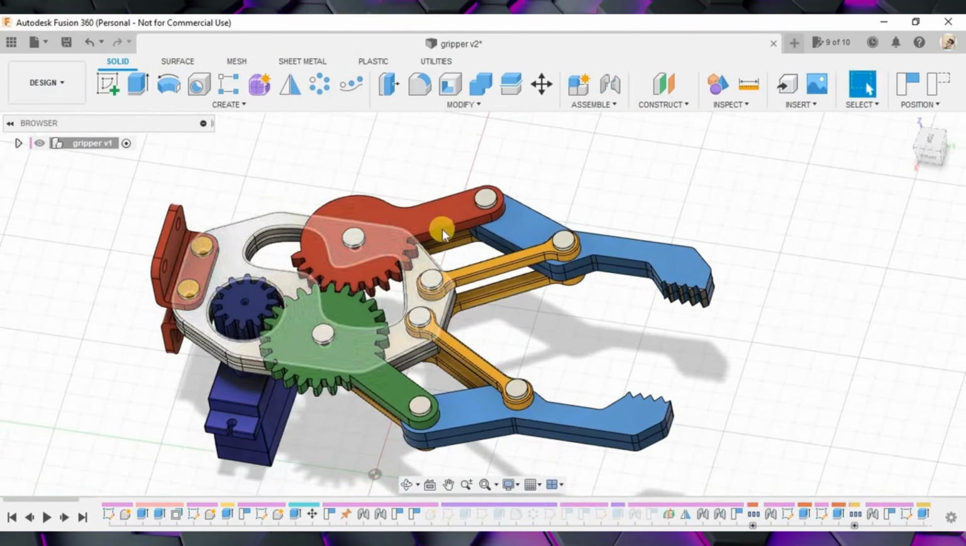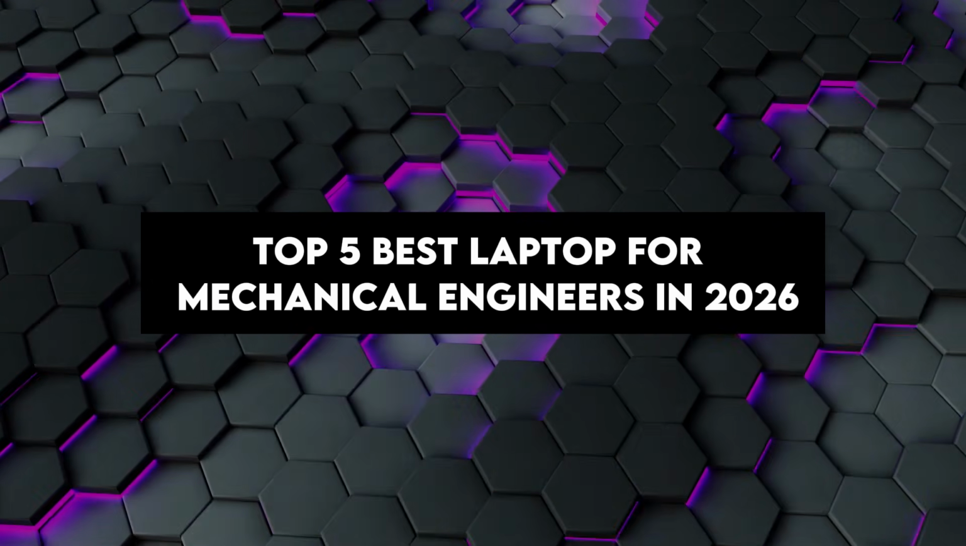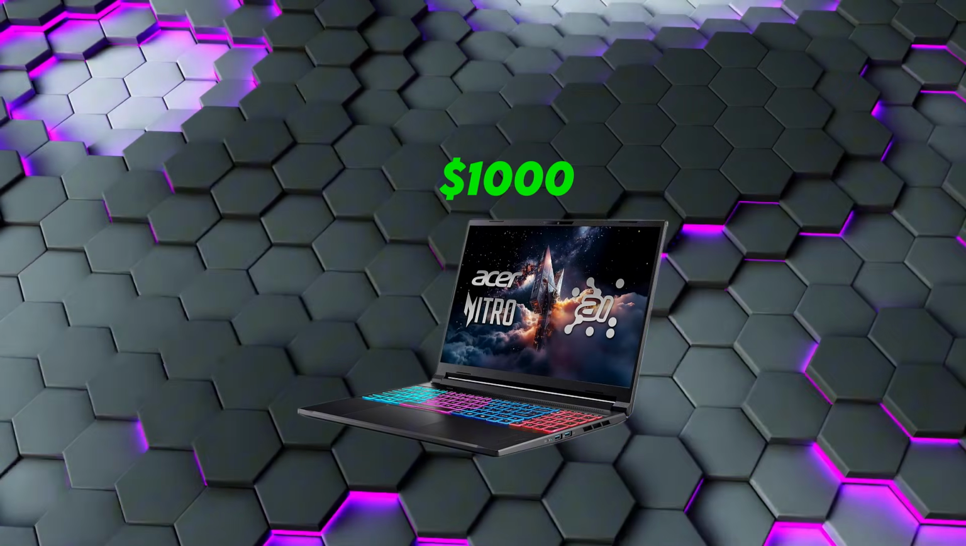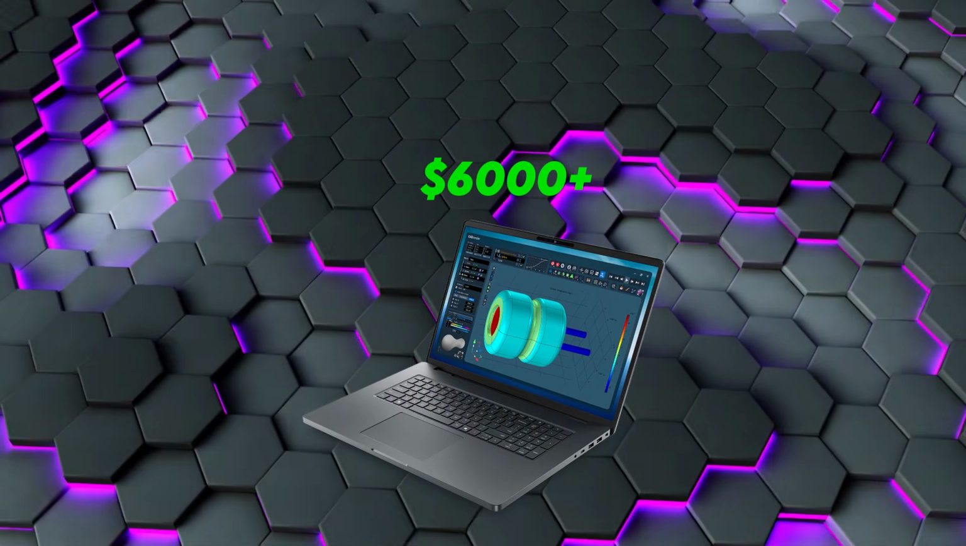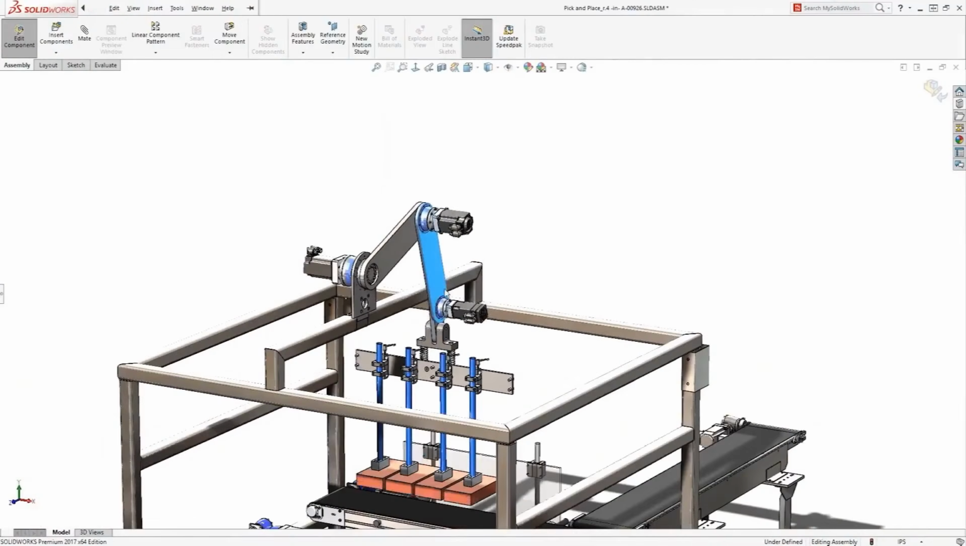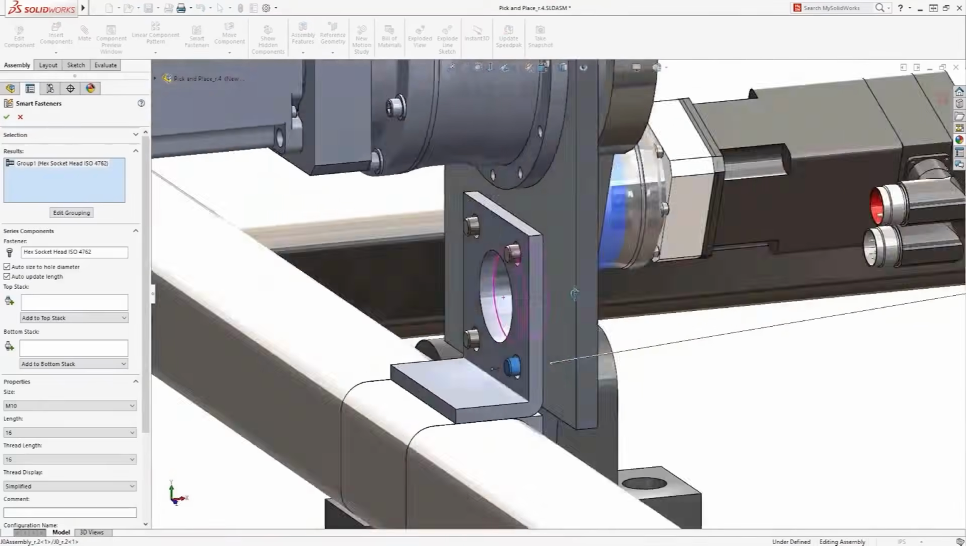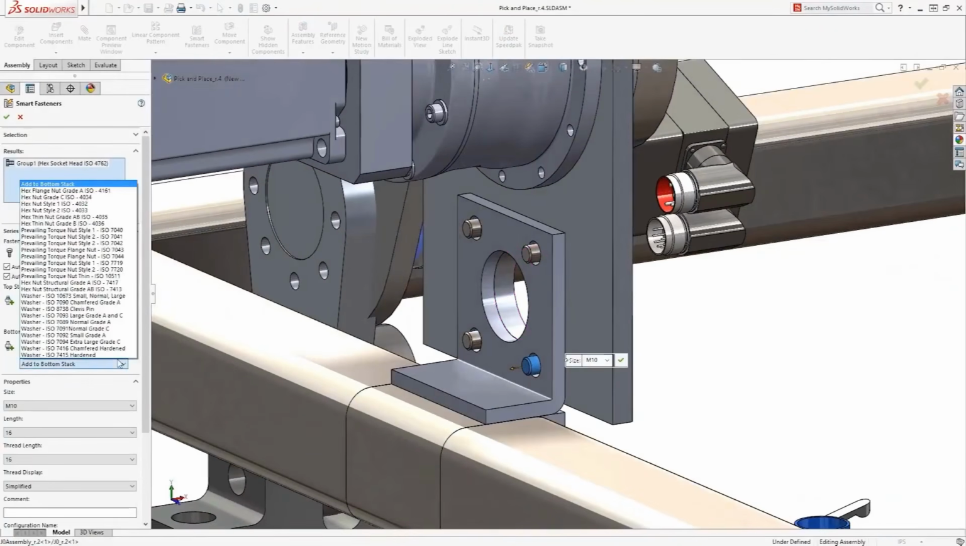With these requirements in mind, we've compiled a list of the best laptops for mechanical engineers in 2026. The list includes both budget-friendly options and high-end workstation laptops. We've also included links to each model in the description below, so be sure to check them out for current pricing and availability. Without further ado, let's dive into the list.